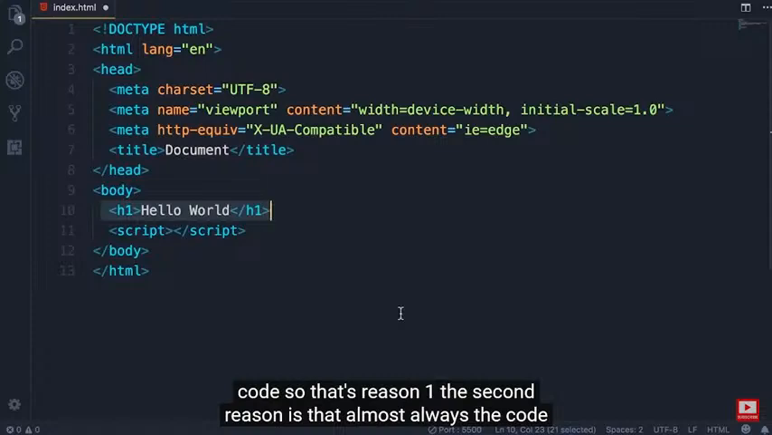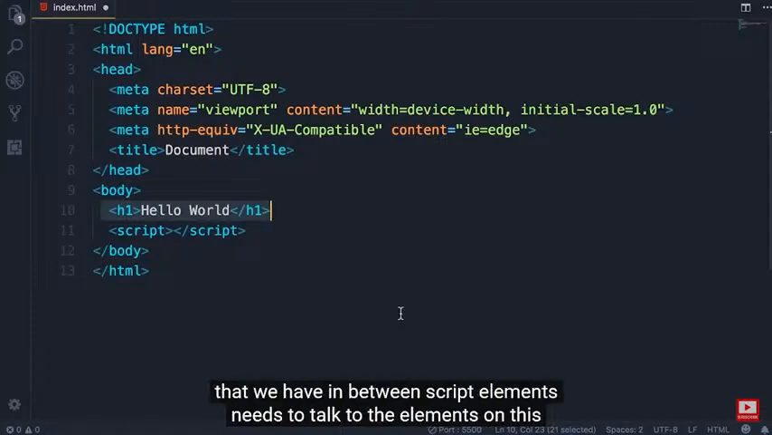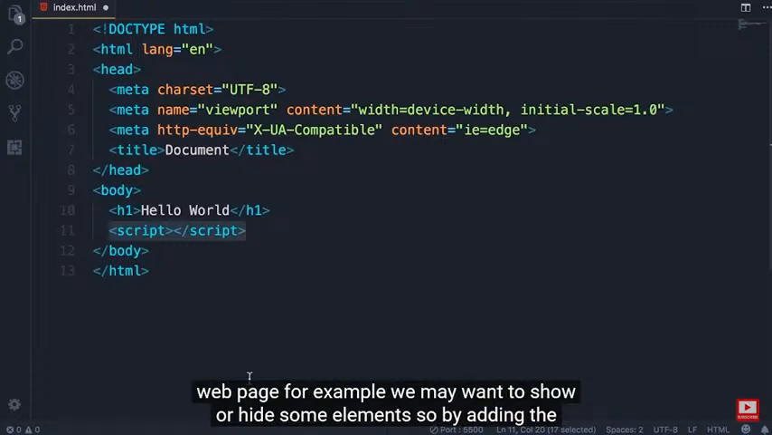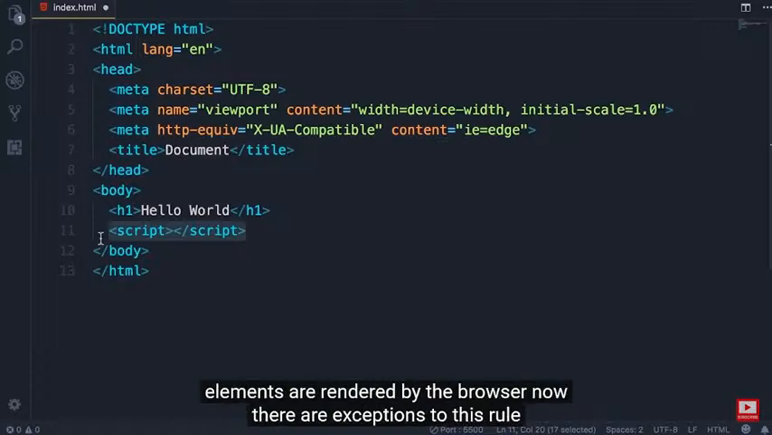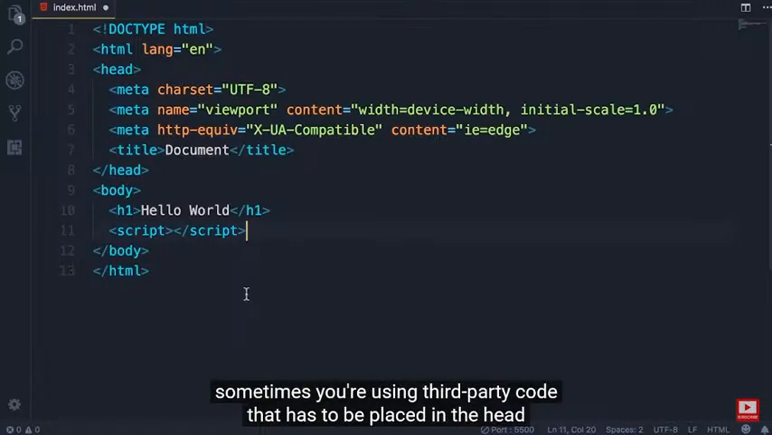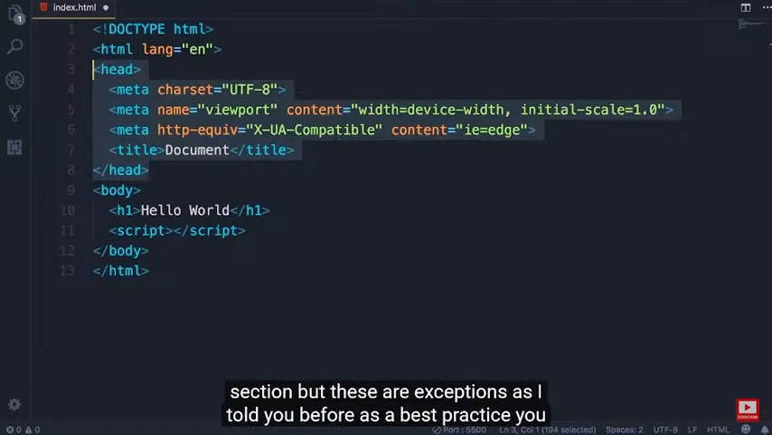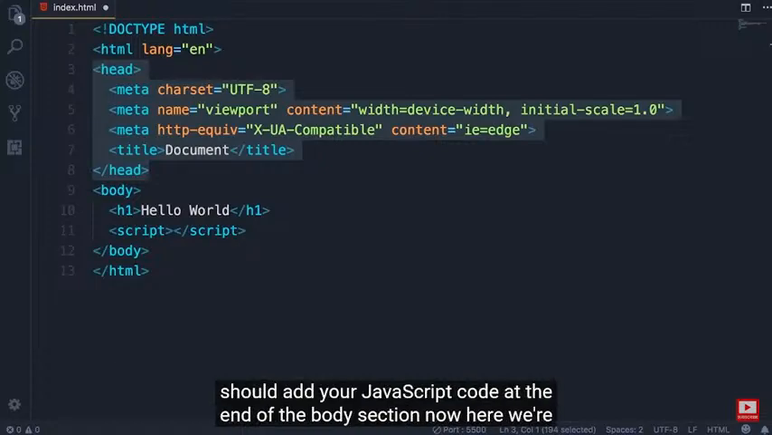The second reason is that almost always the code that we have in between script elements needs to talk to the elements on this web page. For example, we may want to show or hide some elements. So by adding the code here, at the end of the body section, we'll be confident that all these elements are rendered by the browser. Now, there are exceptions to this rule. Sometimes you're using third-party code that has to be placed in the head section. But these are exceptions. As I told you before, as a best practice, you should add your JavaScript code at the end of the body section.